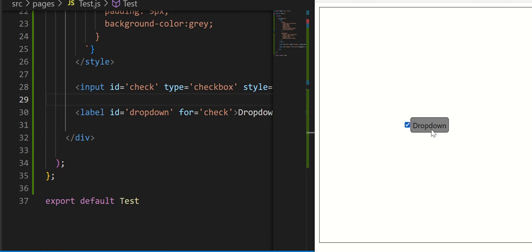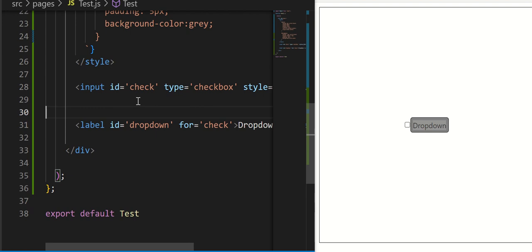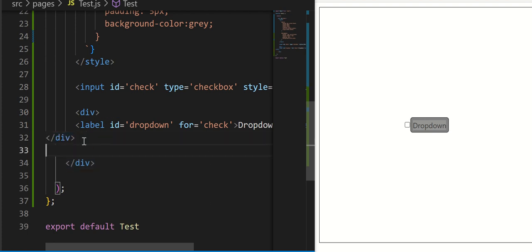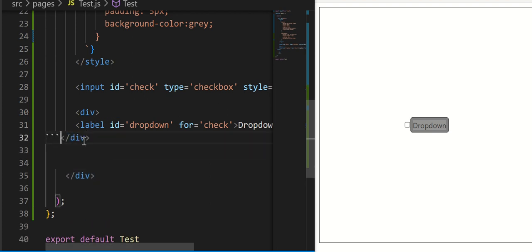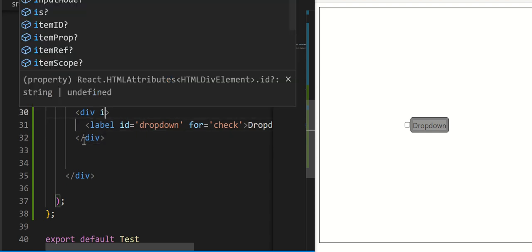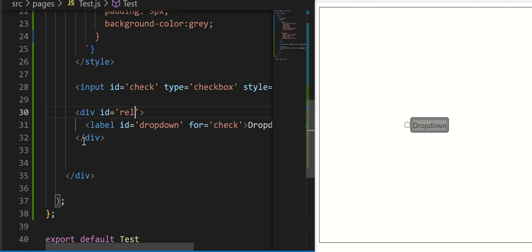So we have our checkbox, and then let's make our drop down menu, and it's going to be a floating absolute element. But if you want to use position absolute, then you're going to have to use position relative. Let me show you. Let's make a div here, and let's bring that down over here. There we go. And let's give this an ID of rel.